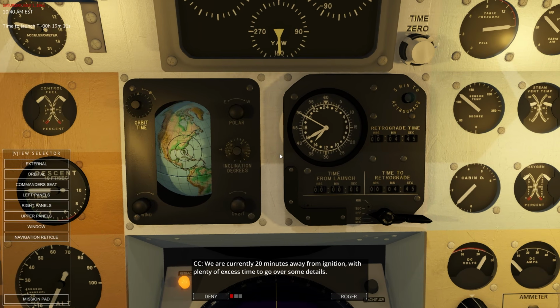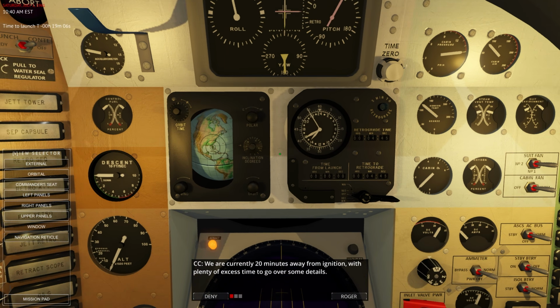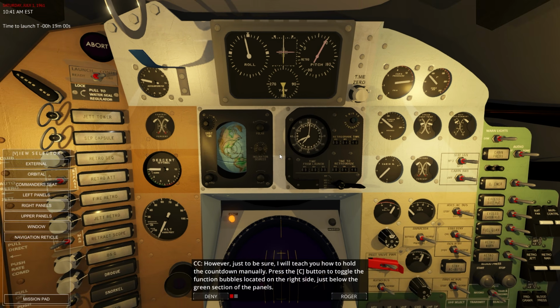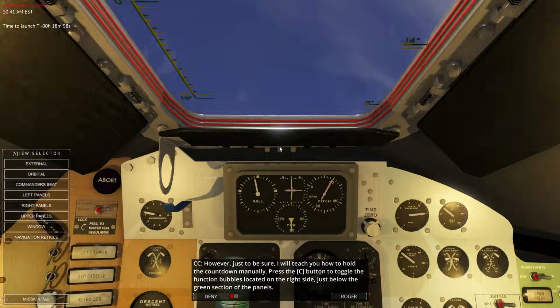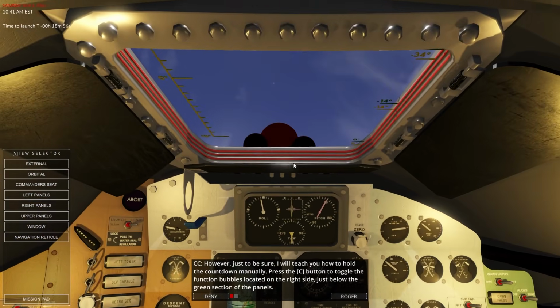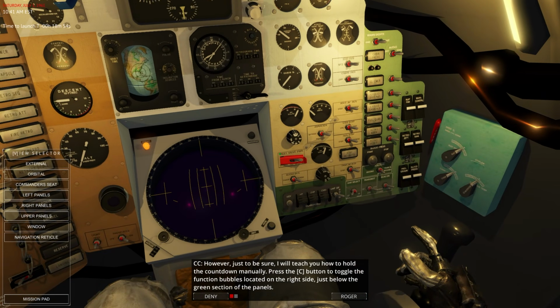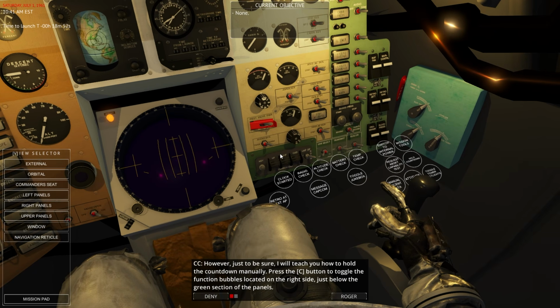We are currently 20 minutes away from ignition, with plenty of excess time to go over some details. That should take us to the end of the video at least. However, just to be sure, I will teach you how to hold the countdown manually. Press the C button to toggle the function bubbles located on the right side, just below the green section of the panels. Locate the hold countdown function bubble, and click it.